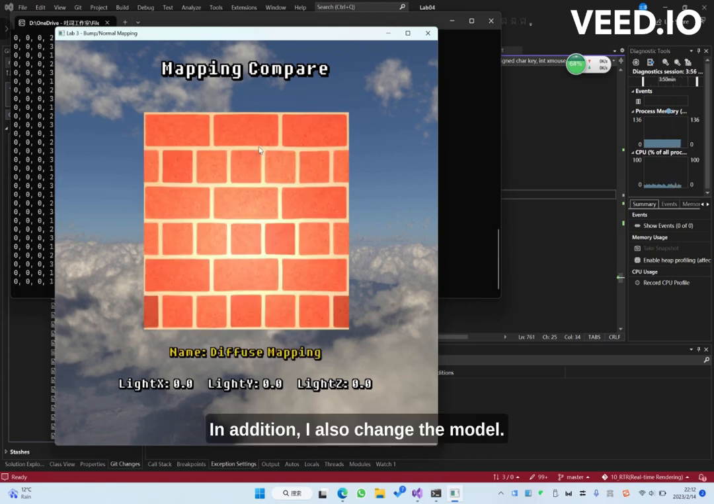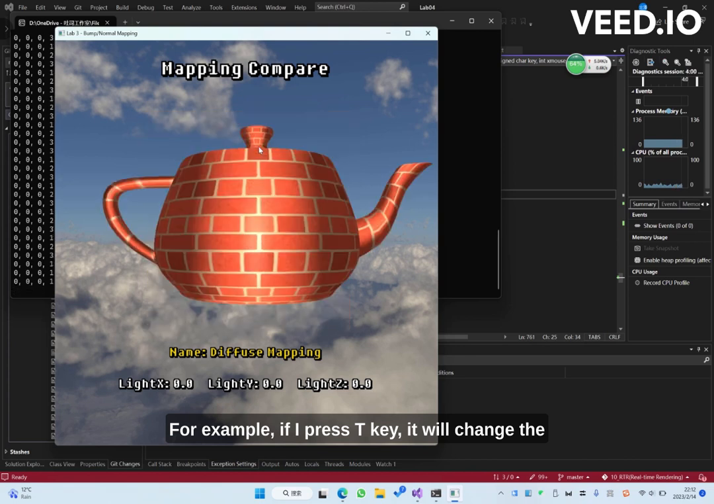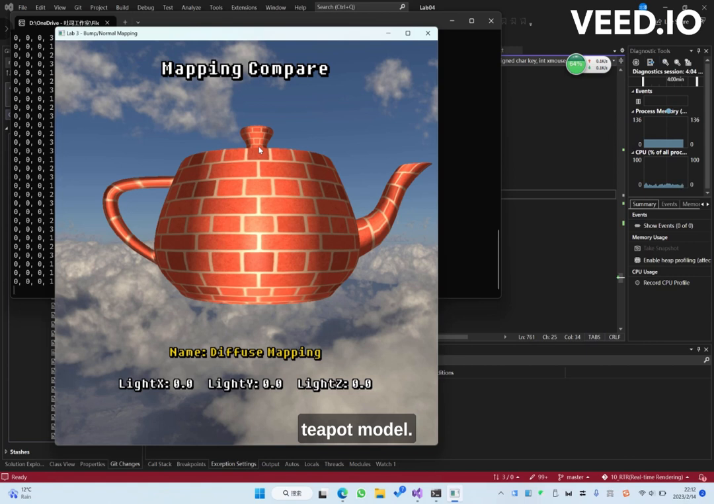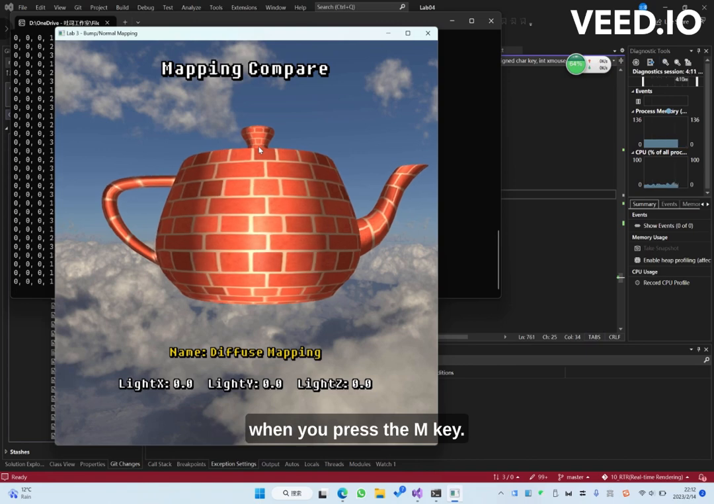In addition, I also change the model. For example, if I press the T key, it will change the default model. And the model will be auto-rotated when you press the M key.